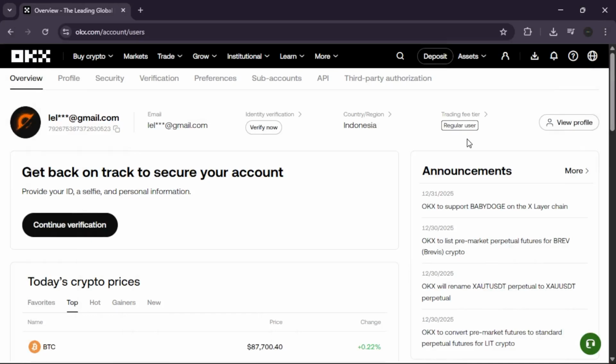Hey everyone! Today I'm going to walk you through the OKX desktop interface to show you exactly where the take profit and stop loss tools are. Let's get into it. Step 1. Locate the order entry panel.